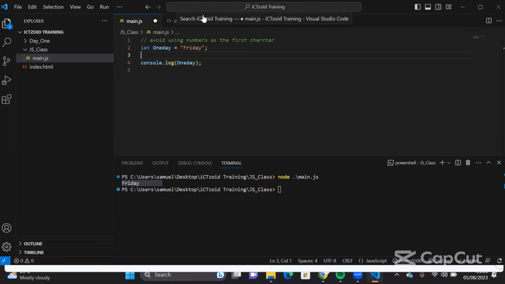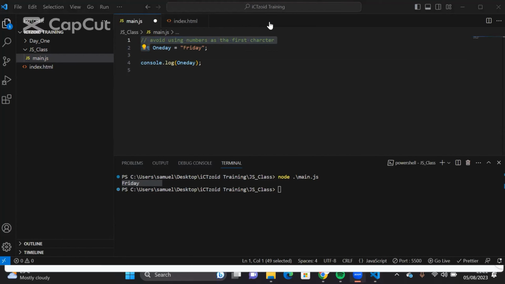So basically, there are a whole lot of JavaScript keywords out there. Like for example, let is a keyword. Even variable. Yes, there are a whole lot of them. Const is a keyword and all that.